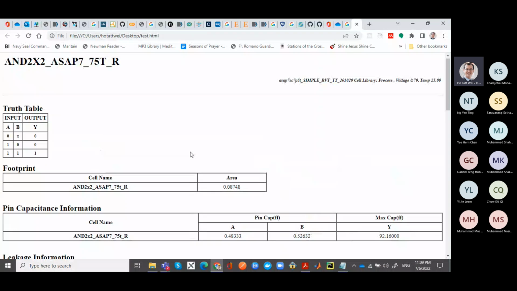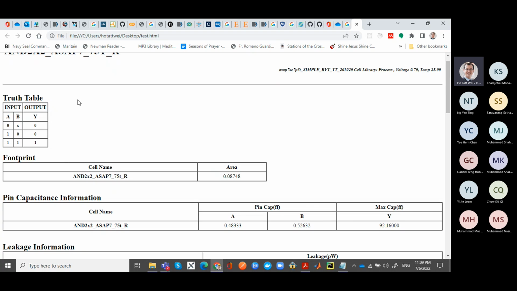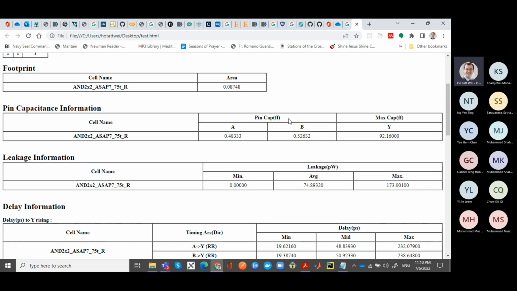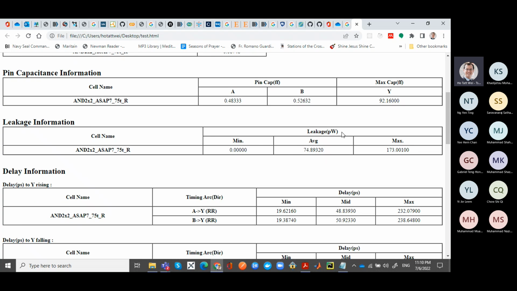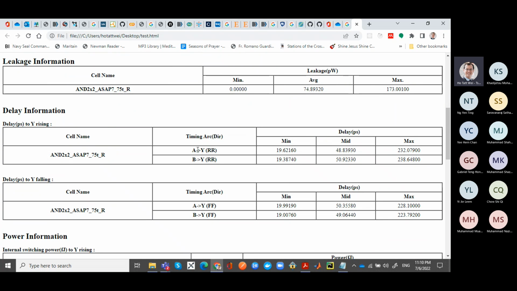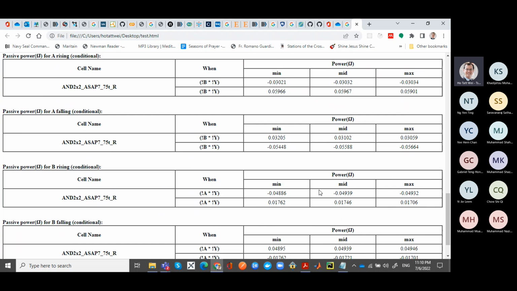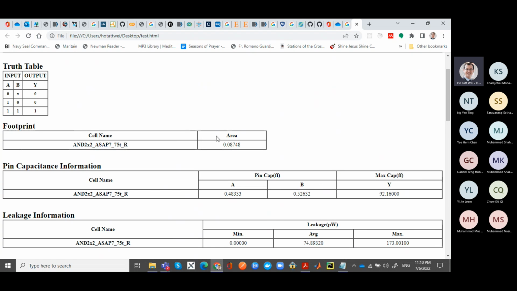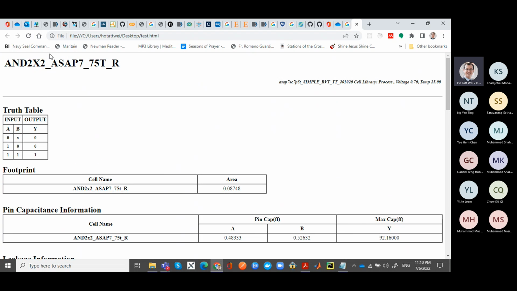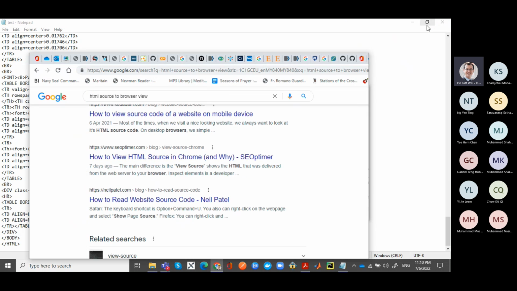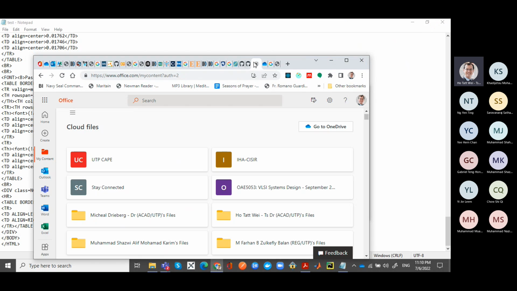So there's a nice file like that that's showing you this is your 2x2 AND gate. It's giving you the area of the AND gate in those particular units, the input capacitance, the leakage power, the rise time delay, the minimum, mid, and maximum propagation delay, the switching power, all of this. So there is one data sheet here for every single gate in the model, right? So that's a Liberty technology file.